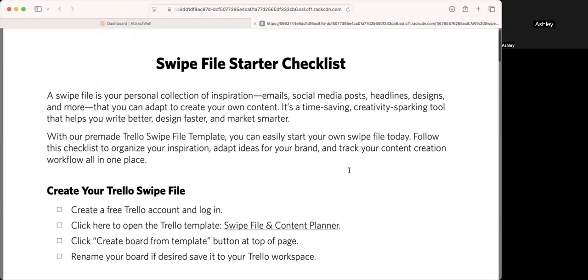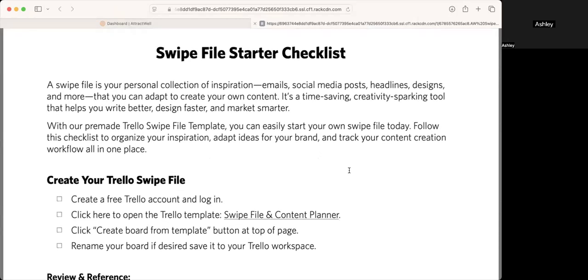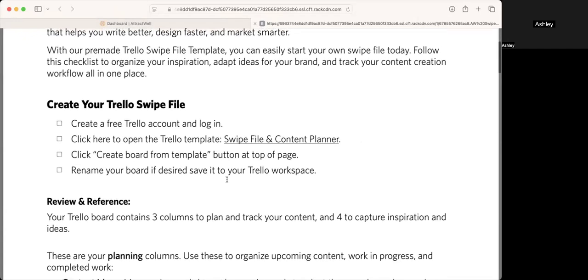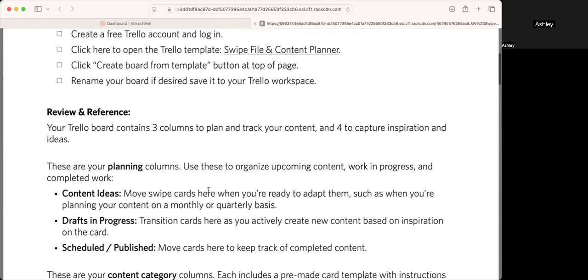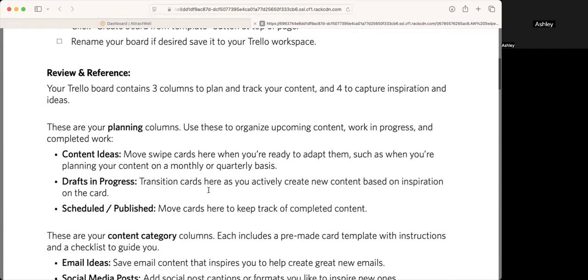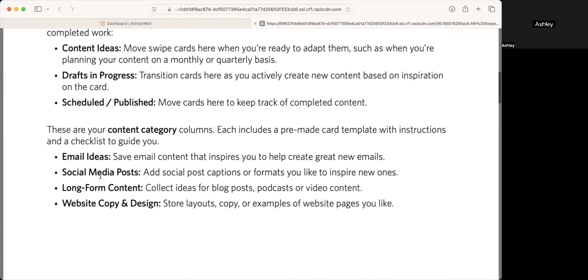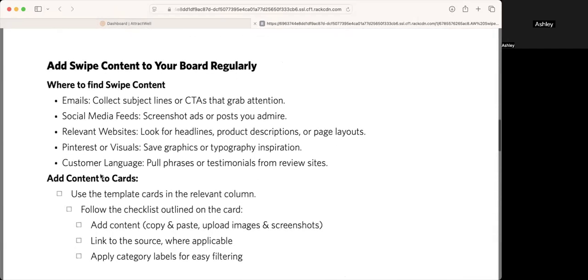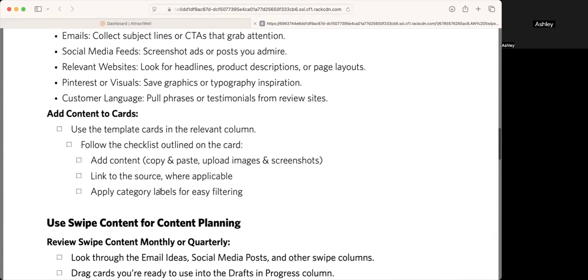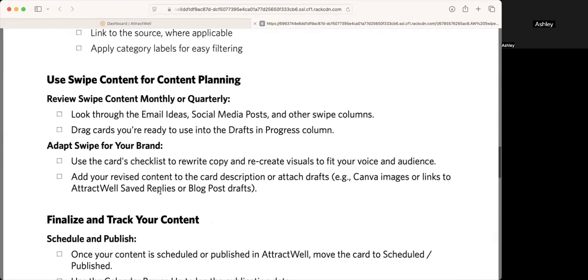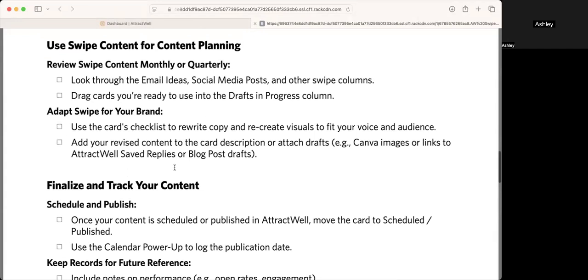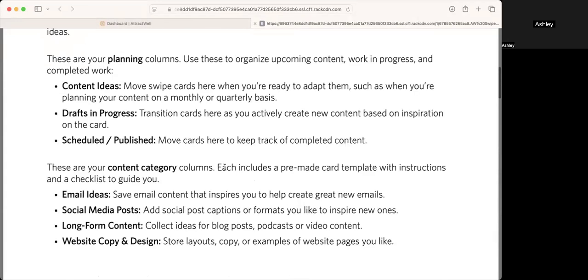What you'll find here is really just everything that you need to know, right? I'm going over what a swipe file is, and then talking about how you can claim the one that we've created for you, which I will show you in just a moment, and then going over the different elements of it, how to use it, where to find content, adding your content to your swipe file, and then using this on an ongoing basis, right? So let's go ahead and get into this.